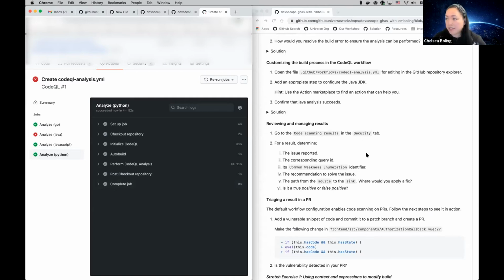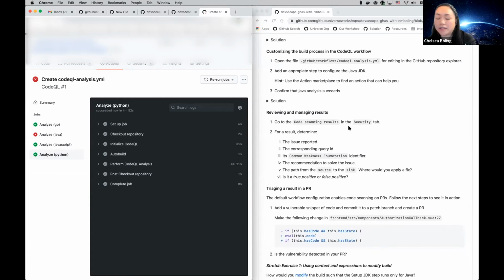All right, I'll give a couple of seconds more. At the top of the hour, I'll start working through the next section here, which is customizing the build process in the CodeQL workflow.